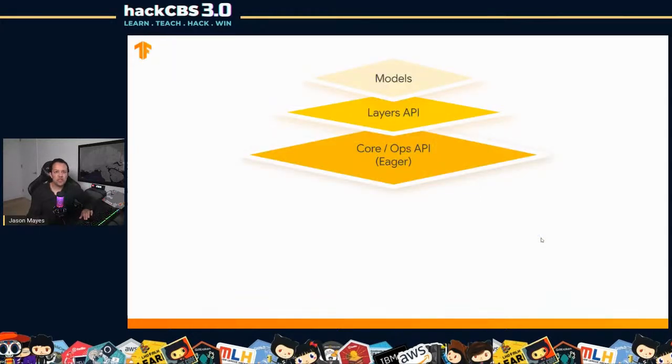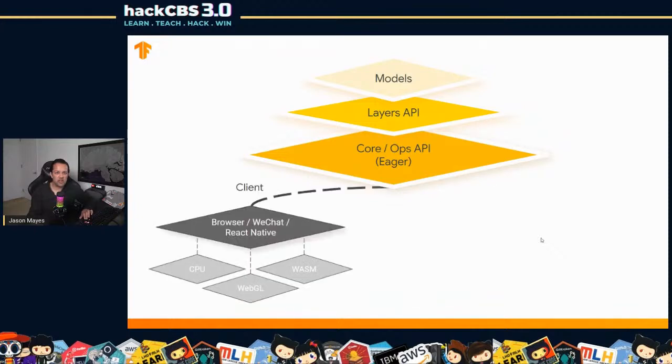We've got our pre-made models that we just spoke about on the previous slides at the very top, and they're built upon our layers API. That layers API talks to the lower level core API, and then that understands how to execute in different environments, such as the client side. And by client side, of course, we mean the web browser in this case.